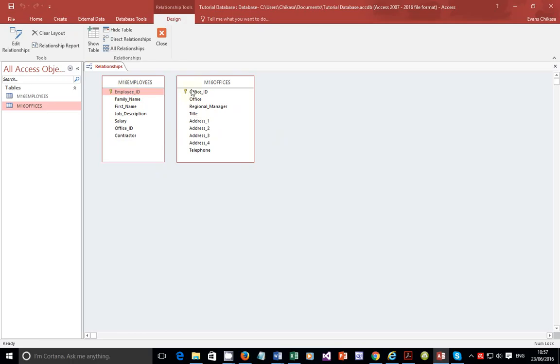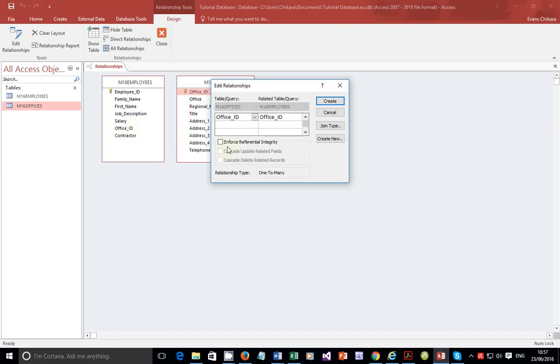If you are to identify which key could be a foreign key in any of the tables, can you find which key is a foreign key? I guess you say office ID is a foreign key. Why? Because it is a primary key in this table and it is just another field in this table. So to be able to create a relationship, you need to click on the primary key and then drag all the way and drop onto the foreign key like that. Okay, and just enforce the referential integrity and click on create.